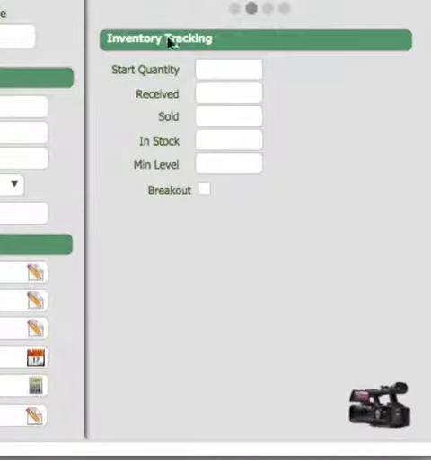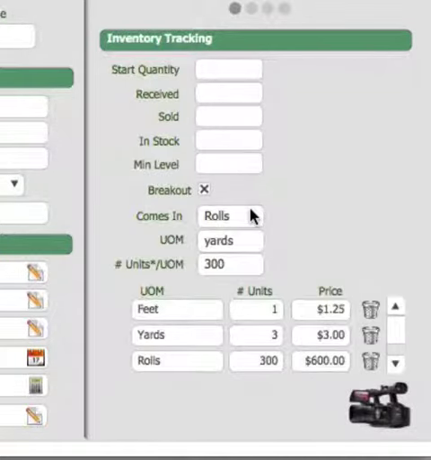you'll see that the inventory tracking panel opens up and we can enter a start quantity. Received and sold are calculated as is in stock and the minimum level you enter. When you check the breakout box here with an X, it then shows you some additional information, and you can record how that particular product is coming in.